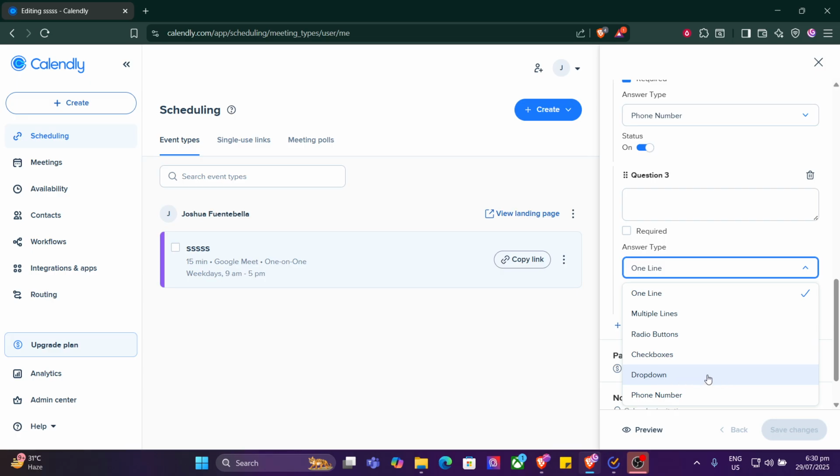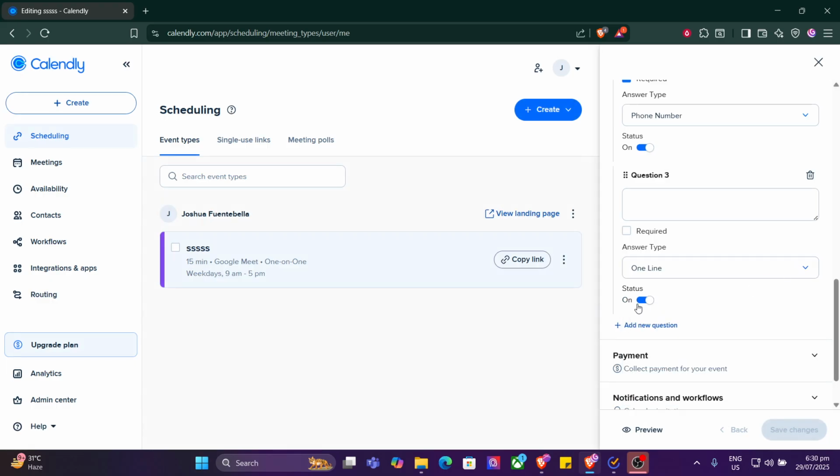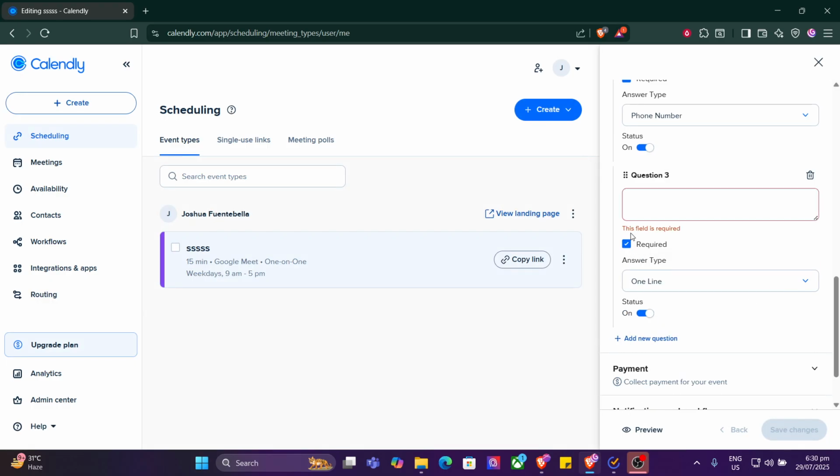If a question is crucial and you need the invitee's response for it to be valid, toggle the required switch next to that question. This ensures that invitees must answer this question before they can finalize their booking.